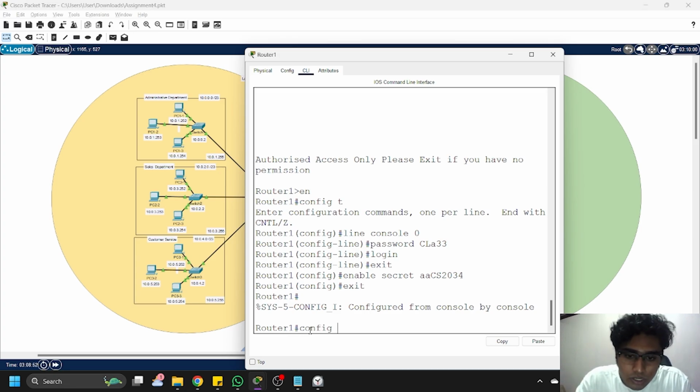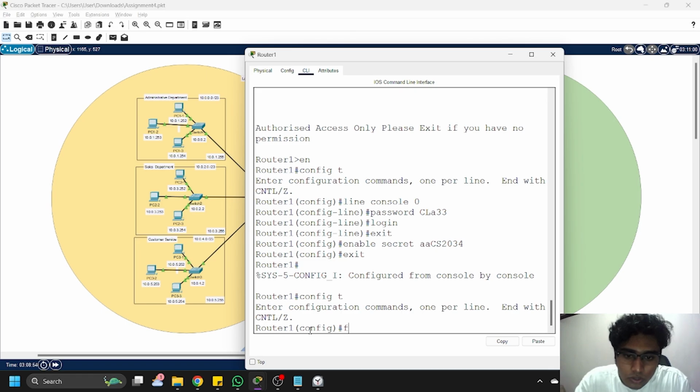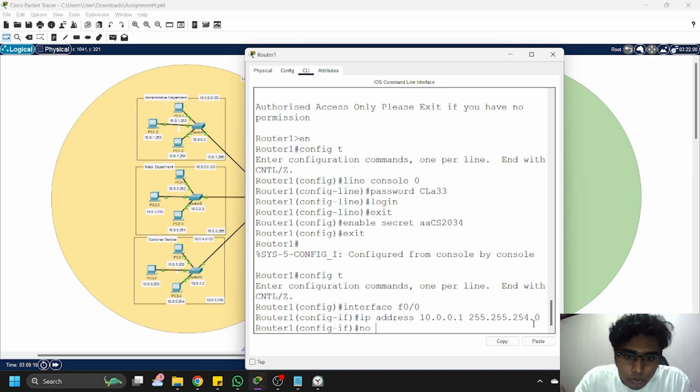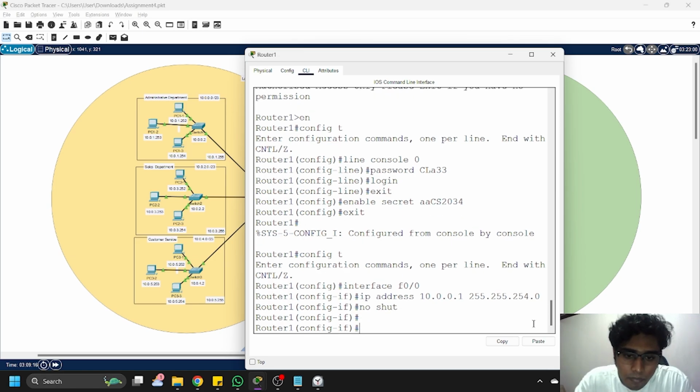So this is done by going into config T again, using the command interface, choosing the port we want, and I will assign the first IP address of the subnet, which will be 10.0.0.1, which is the administrative department subnet, followed by the custom subnet mask. Then I put no shut just to ensure that the port is up, and that is it for the router IP configuration.